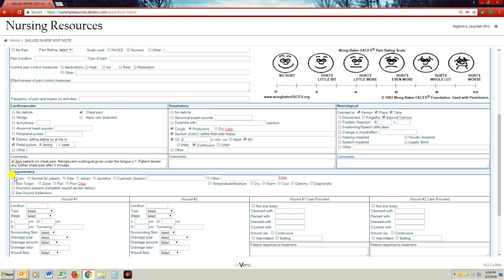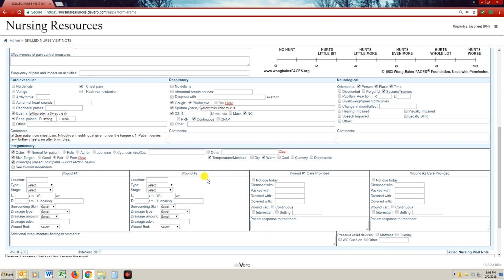Integumentary system, you would document color normal for patient, or if the patient looks pale or ashy or jaundice, whatever the findings are. Skin turgor, I would say patient's fair, temperature warm. If there's any wound present, you would click here and then fill out these sections for the wound. There's 2 sections for the wound noted here. Let's say patient has a wound on left foot. I'd say it's a skin tear. It occurred from patient bumping into something or got a cut.